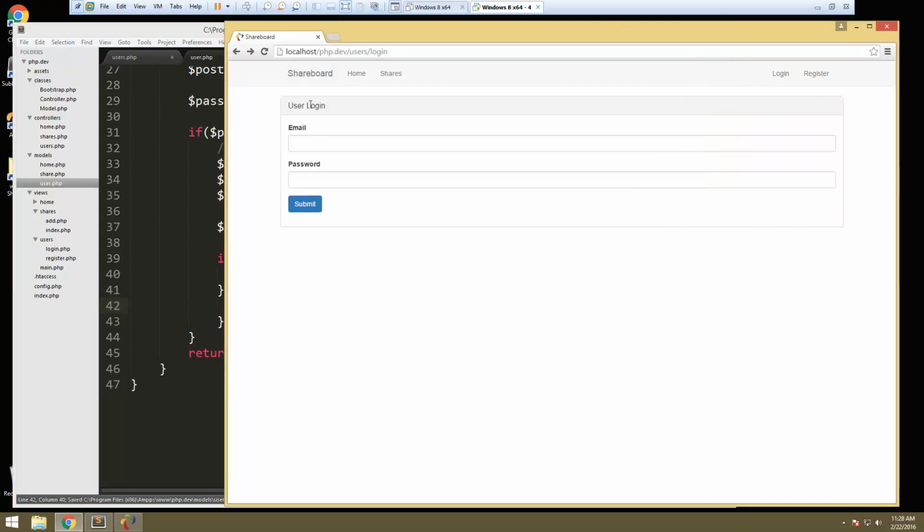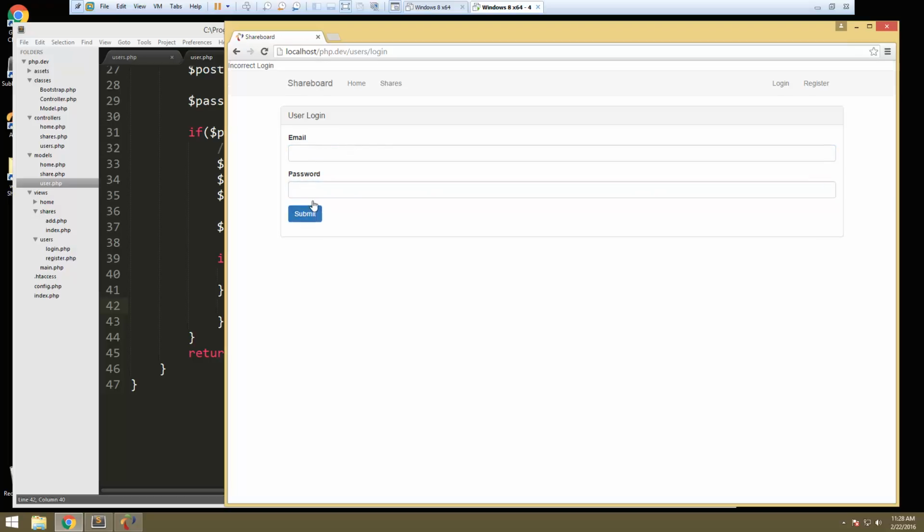All right, so let's see. We'll just put in something at something.com, password something. So we're getting incorrect login. Now, I think we used brad@gmail.com. And let's try with a password that's not correct. That didn't work. Now brad@gmail.com. Logged in. Yeah, see, that's not right.